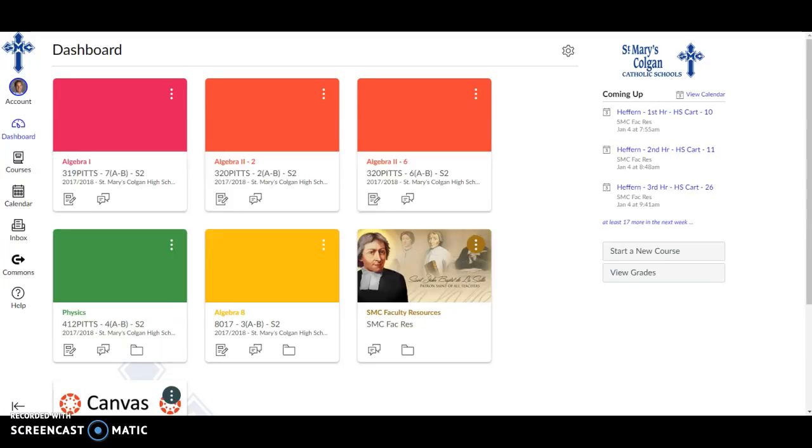In Canvas, we have the ability to copy assignments from one course to another, and that can be two courses within the same semester. So for instance, like I do, you can see here I have two Algebra 2 classes. So I can copy an assignment from one class to the other if I'm doing the exact same thing in both classes.